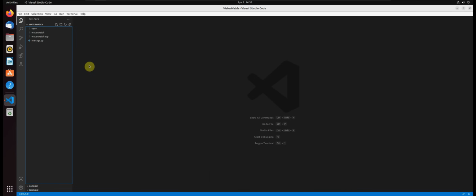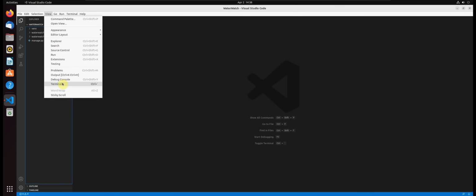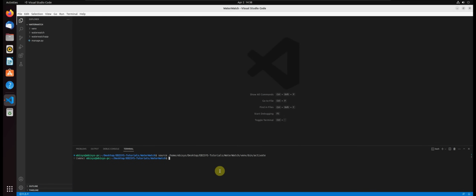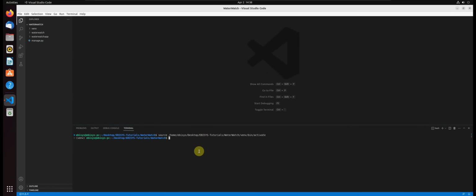Okay, so the next thing that we need to do is open up our terminal from within Visual Studio. So we click on View and then select Terminal. Okay, so it should automatically activate our virtual environment. If it doesn't, then we can just manually activate our virtual environment. Okay, so now the next thing that we are going to do is run our application server. So to do that, we will use the manage.py file.